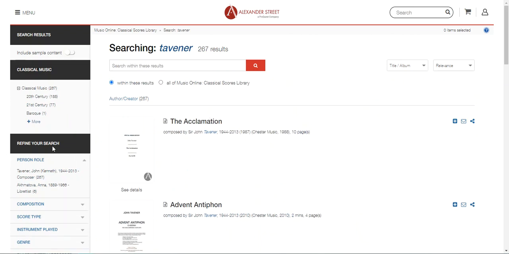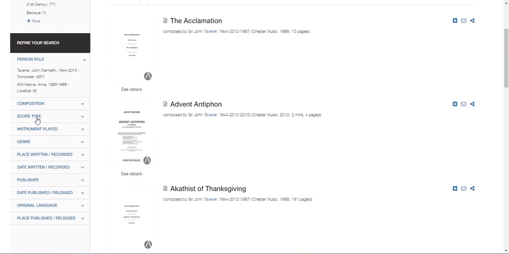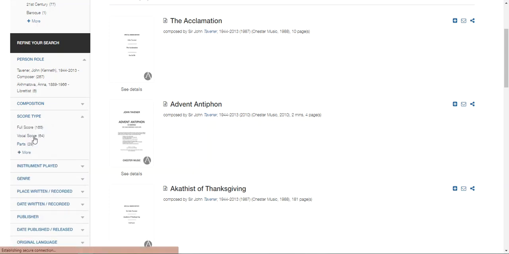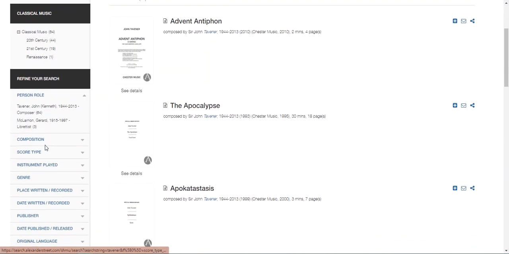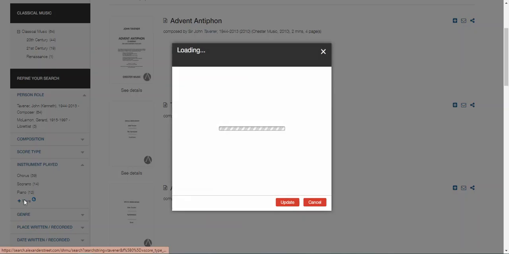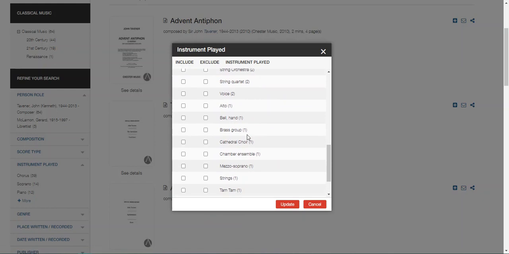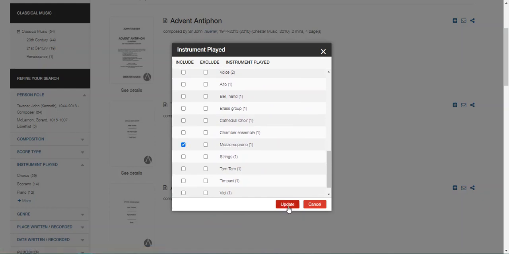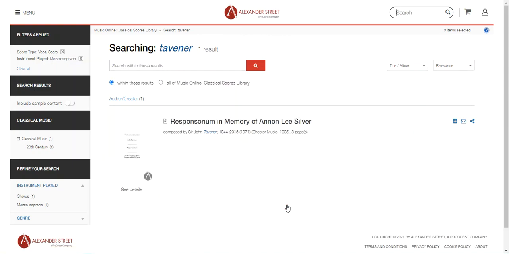You can use the Refine Your Search bar on the left to focus your results on a specific score title, a specific score type, instrument played, genre, and more. I'm going to focus on the vocal score, and then I'm going to select a vocal range in just a moment under instrument played. I'm going to expand it out, and then I'm actually interested in seeing things sung by mezzo-sopranos. Once I update my search, this leaves me with only one response: Responsorium in the Memory of Anon Lee Silver.